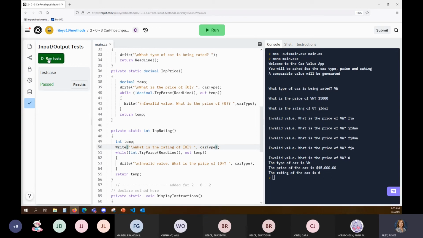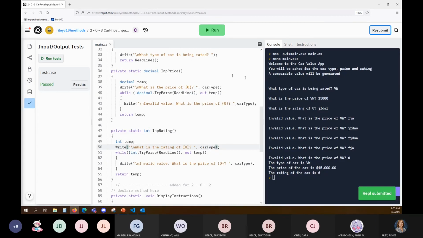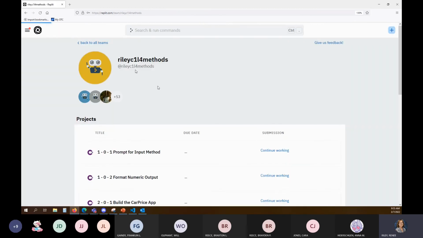That one is more than a lot of our replits, but it's kind of like a combined one of all this really important input code. I'm going to submit it. Hopefully you can find that easy enough again when you need that code.